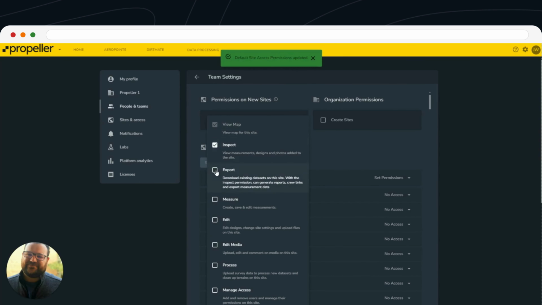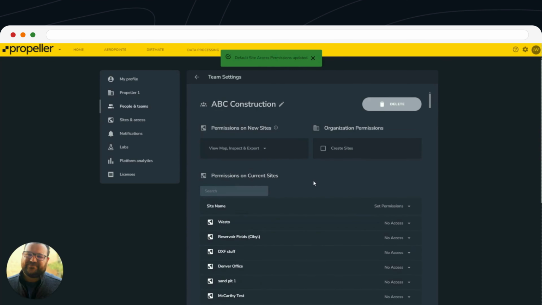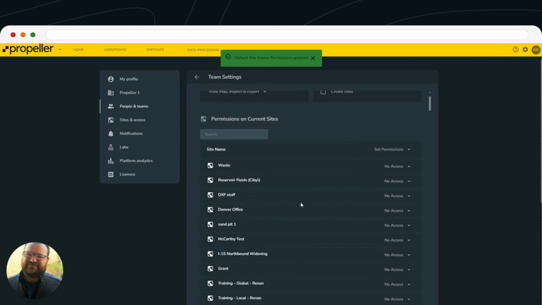So I'm just going to give these guys export, inspect, and view map only permissions. So once we get that dialed in, we've got that team created. You see that's already been accepted. Now all of the sites that are currently on our portal, we can give them access to any of these. But right now, if someone were to be logged in, once we get the permission, they're not going to have access to any sites.